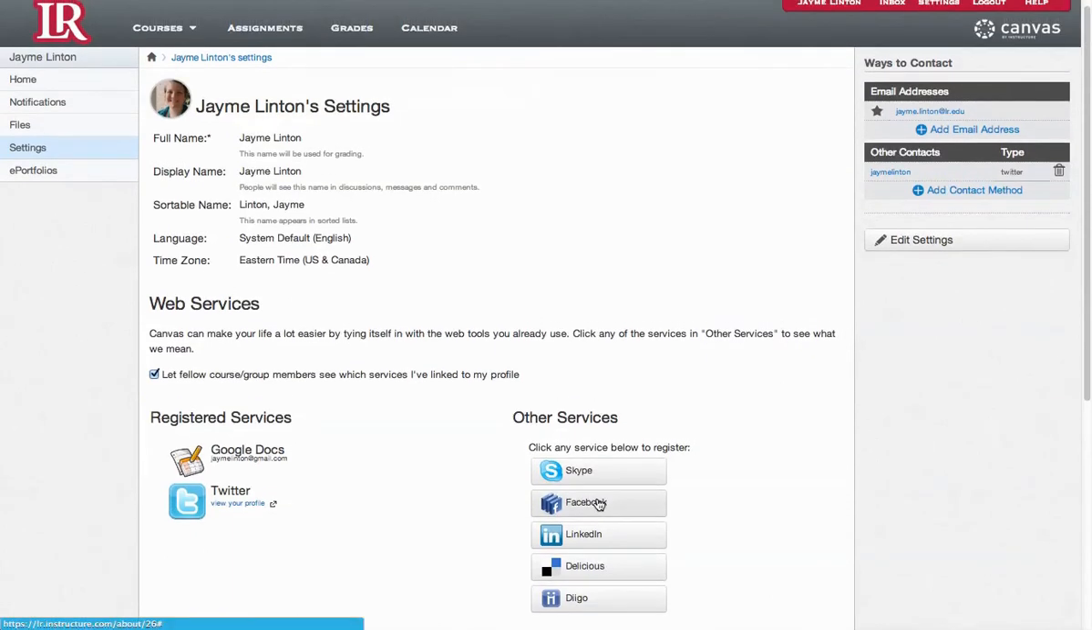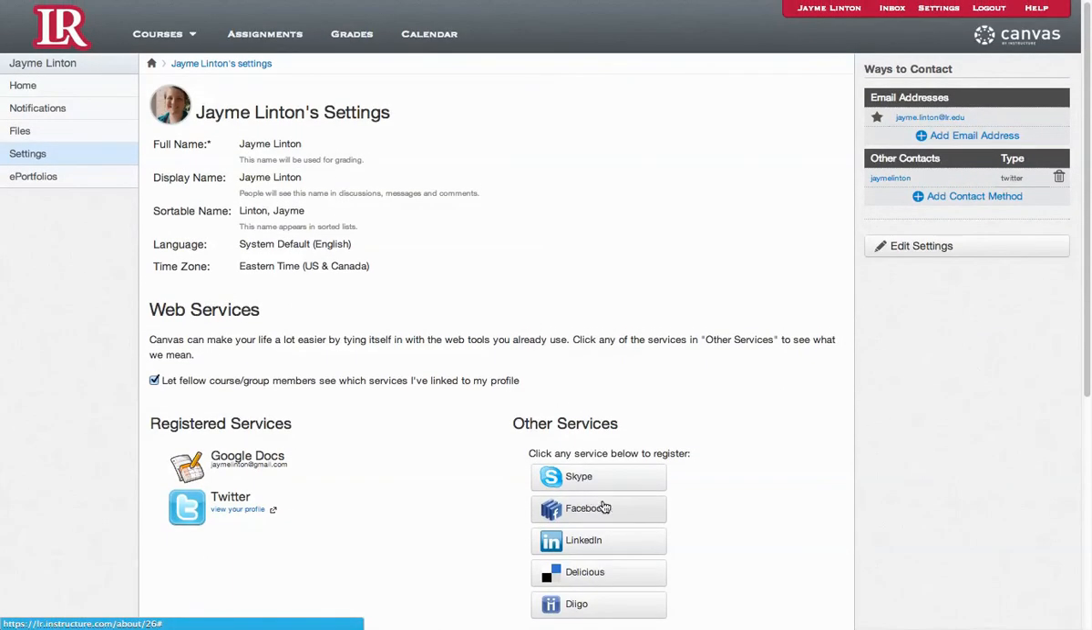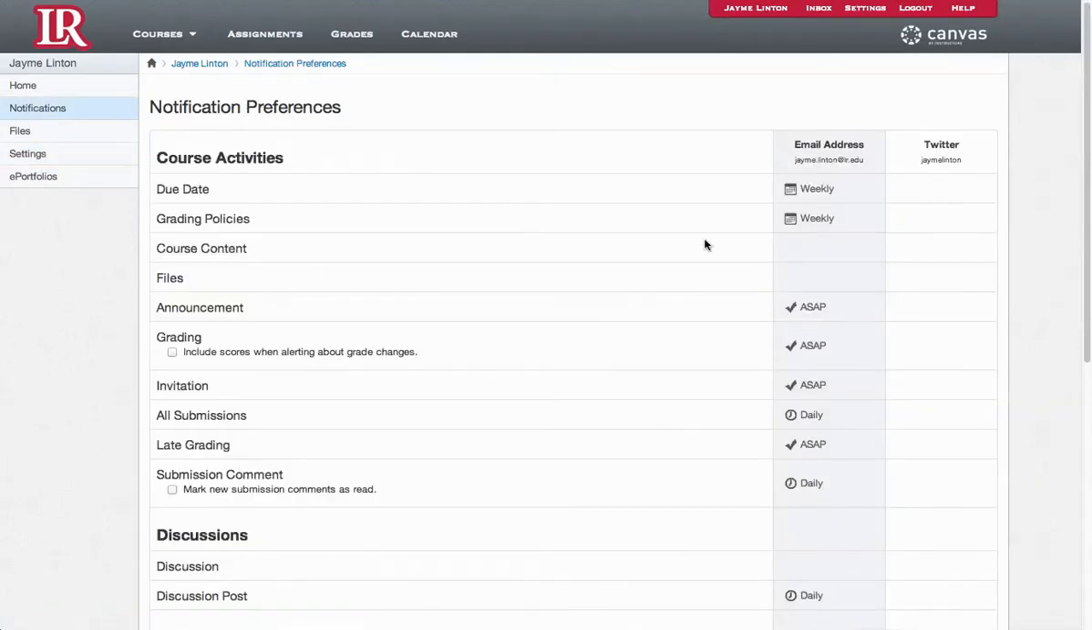So if you are on Facebook a lot and you want to be notified in Facebook when there's new activity in the course, you can attach your Facebook account to your Canvas account, and that will allow you to get notifications. So click on any of these services here to log into those services and integrate them with Canvas. Once you've done that, on the left you'll want to click on Notifications.